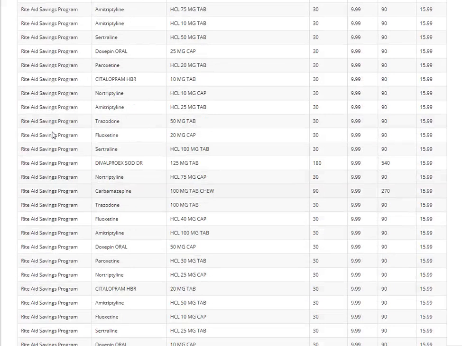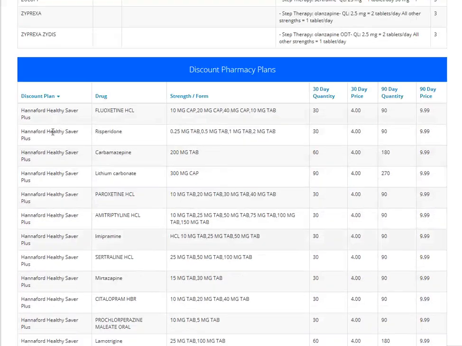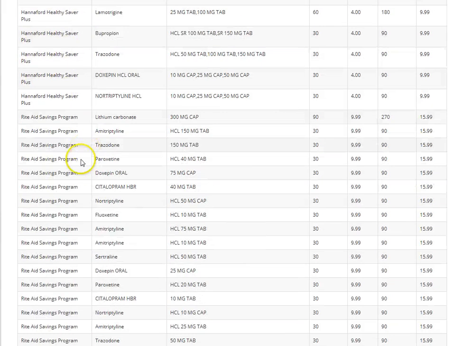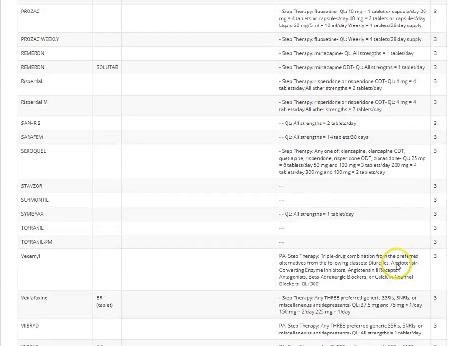The important thing that I should also point out is that in order to get this pricing, these are all published lists that are publicly available, the patient must actually ask for pricing under that plan. So for instance, if it was Hannaford's, they would ask for pricing under the Hannaford's Healthy Saver Plus plan. If it was Rite Aid, they would ask for the pricing under the Rite Aid Savings plan to ensure that they get these published prices.